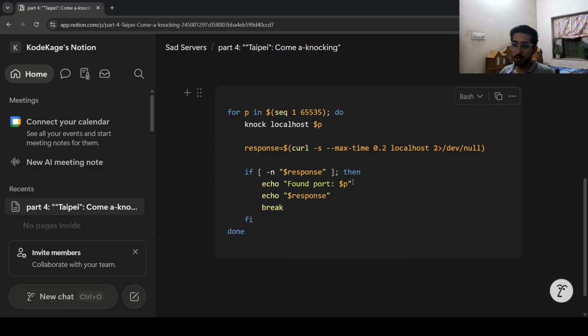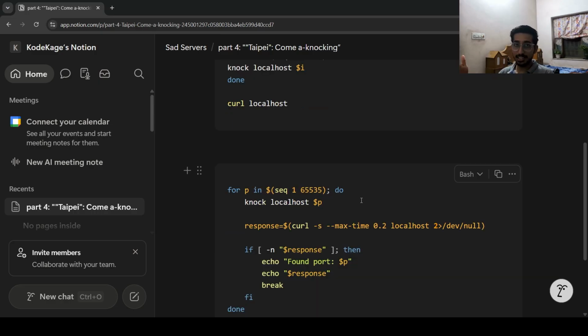If we need to stop at any location in a particular loop while some condition is met, then we can use the break command. So I guess this is it for this video.